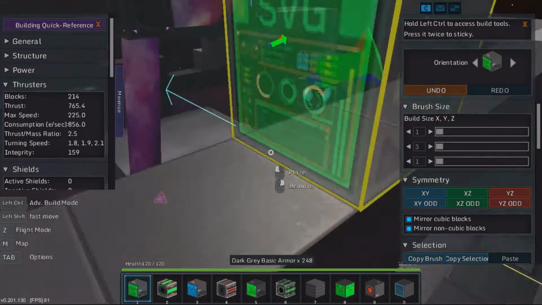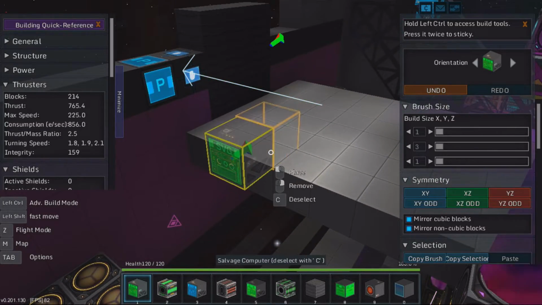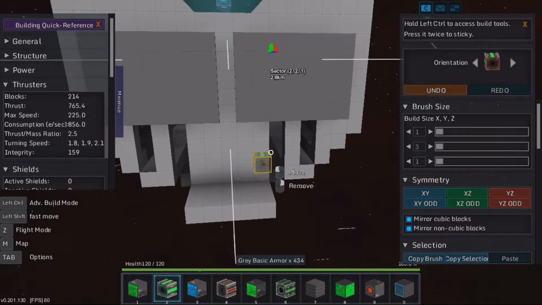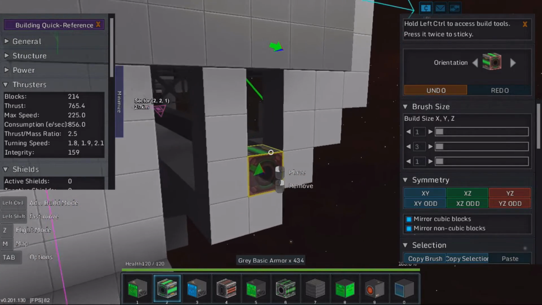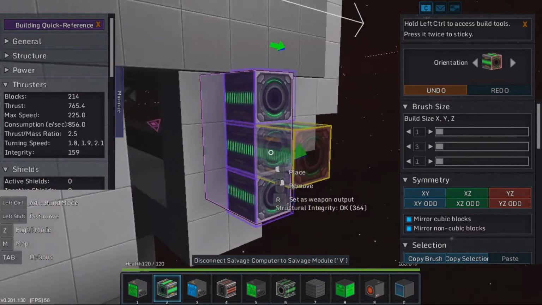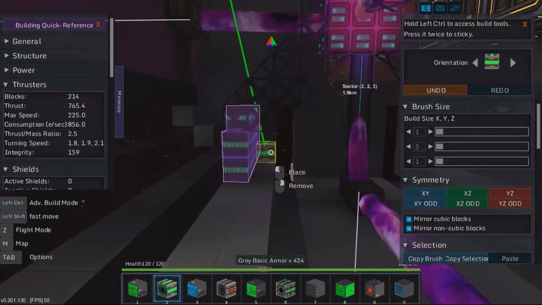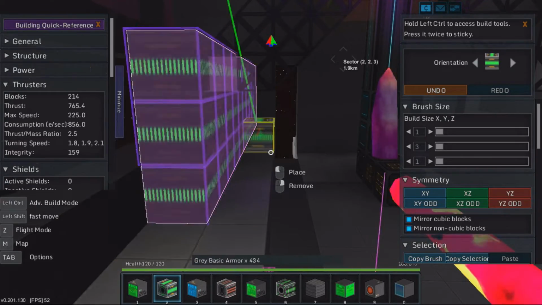We have a little stack of computers here. Here we have the salvage beam. The salvage beam is the beam you can mine asteroids with, so all miners have this.